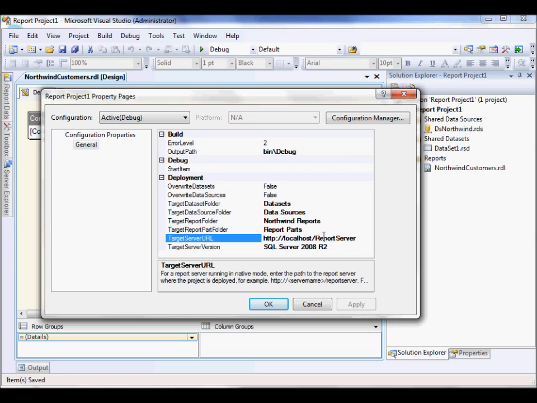So since the report server is running on my computer, I'm just using localhost. That should be the server name if it's a remote server. The other thing is the target report folder. That's the folder where you want to put your report. Obviously, the target data source folder, the same thing, defaults to data sources. I usually don't change that. And the target data set folder is data sets. You can change that if you like. For now, I'm just going to leave it plain.